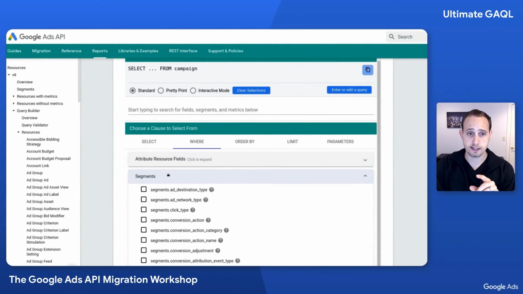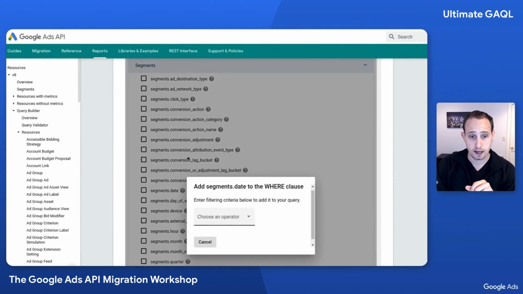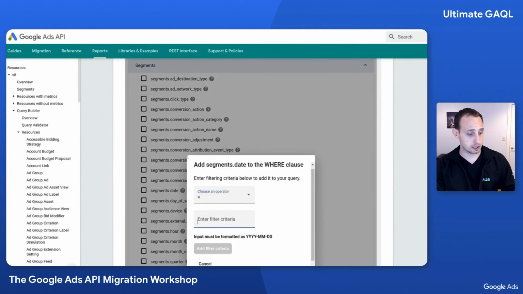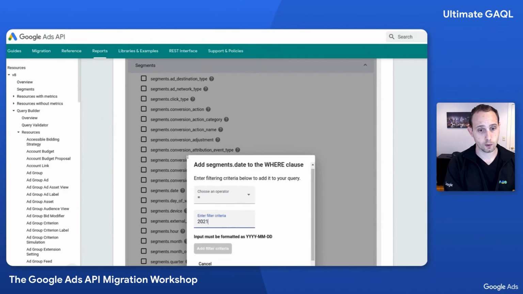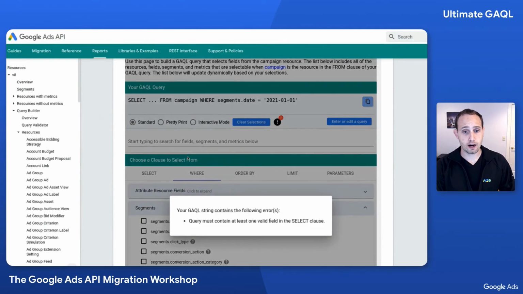Now, where they're different is that they can be in the where clause without needing to be in the select clause. So if I choose segments.date as my where, and I say where date equals 2021-01-01, you're going to notice that didn't tell me that it needed to be in the select clause. Now, if I click on this error, however, it's going to say that I need at least one valid field in the select clause because there's nothing there right now.